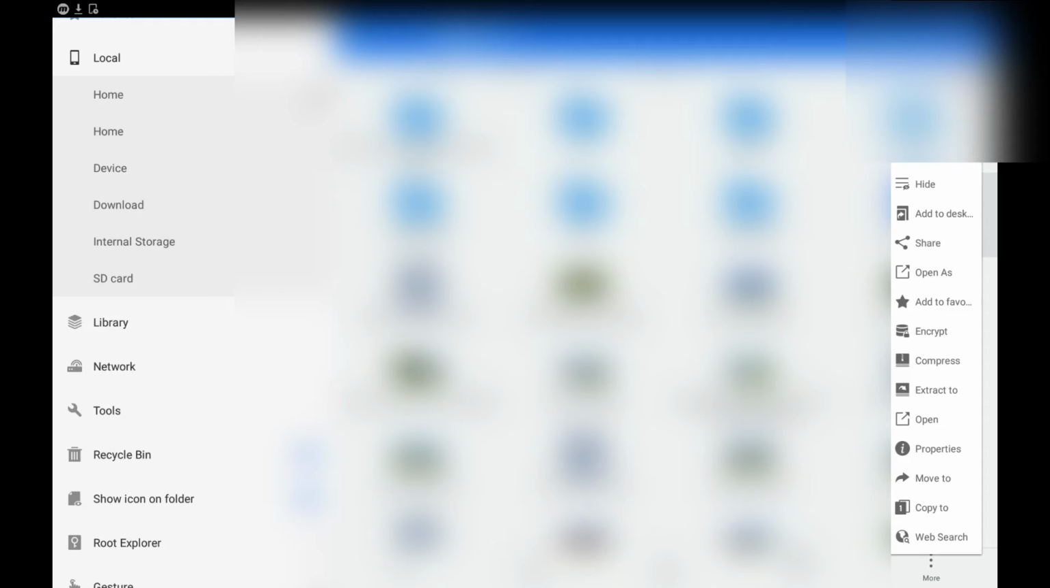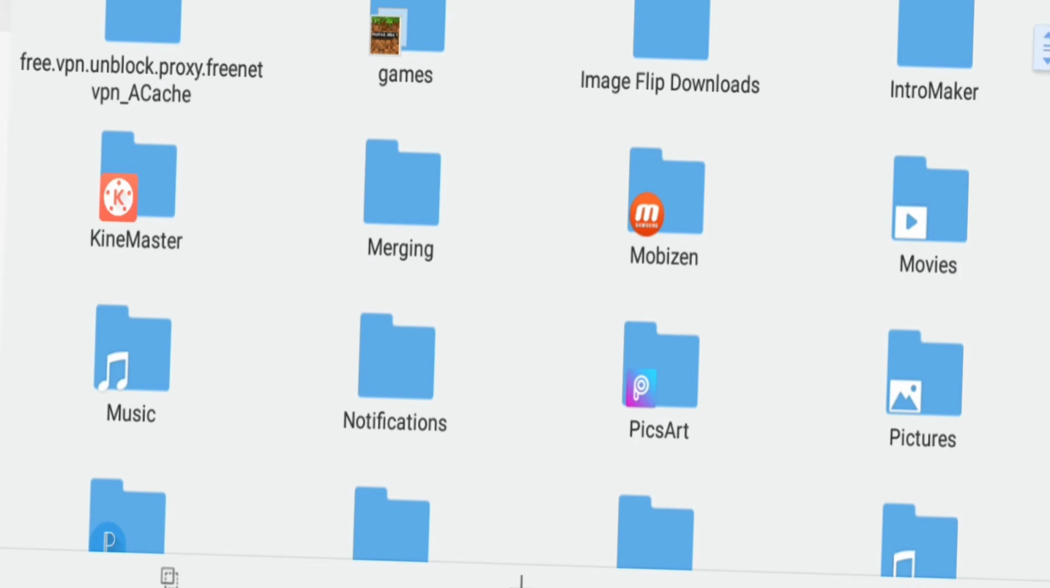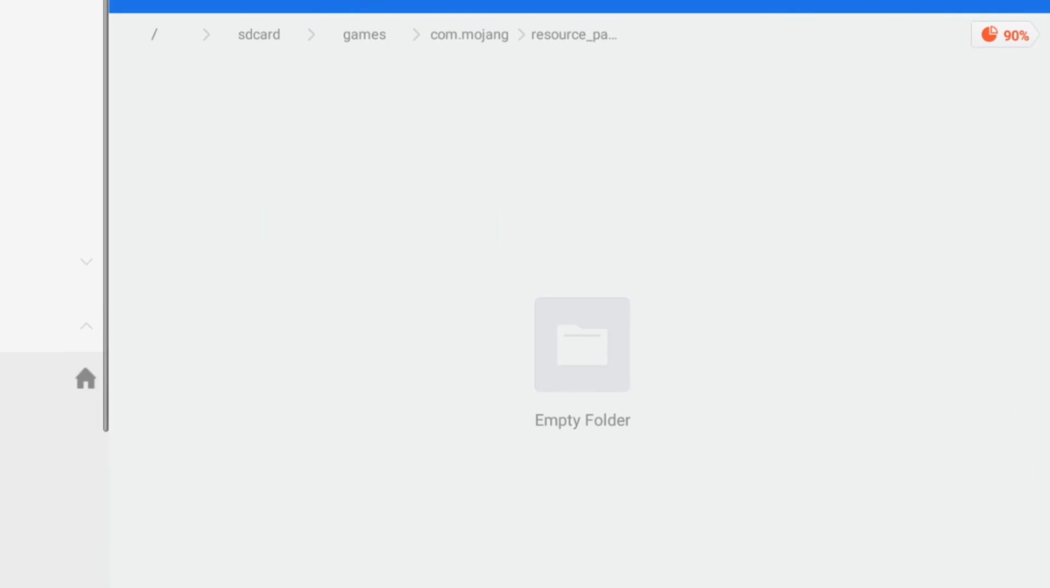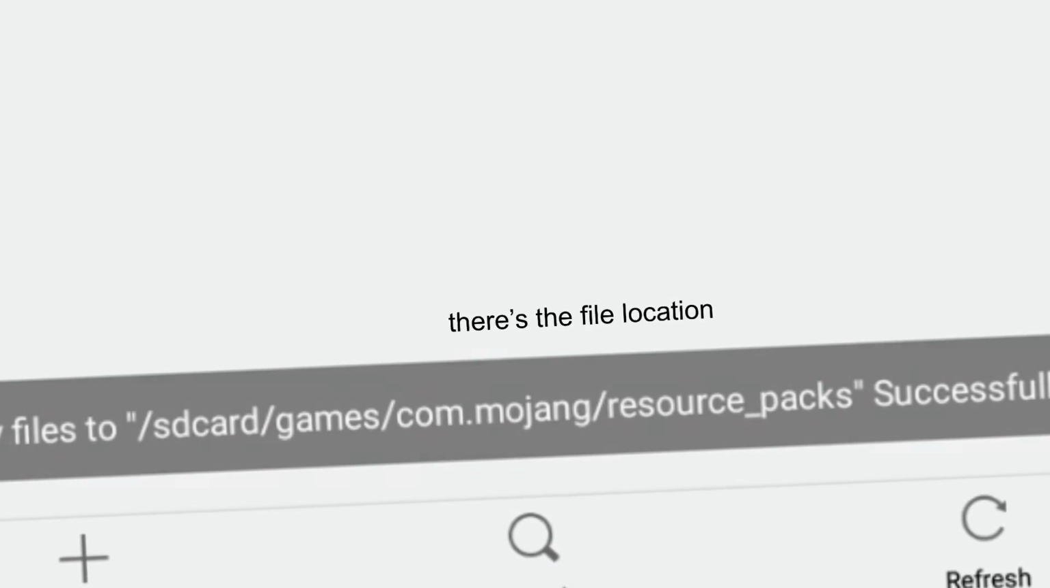So what you're gonna do, if you want to do it manually, you just have to extract this file to your desktop. If you're continuing to do it on Windows 10, you just want to extract it to your desktop, copy it, go to your internal storage, okay? If you're doing this on a laptop, guys, I would just search for the folder, use the search bar in there, search for the games folder, com.mojang, resource packs, and then you just want to paste it inside of your resource packs folder, just like that.